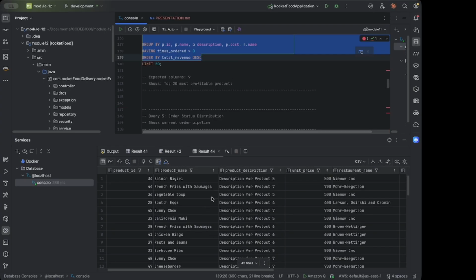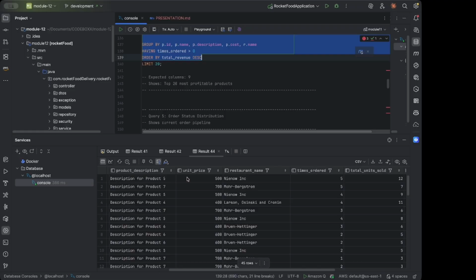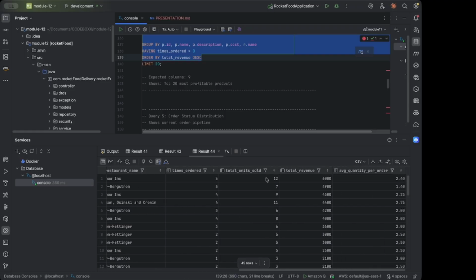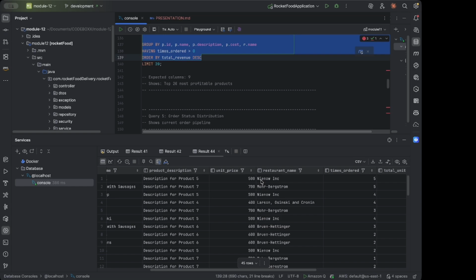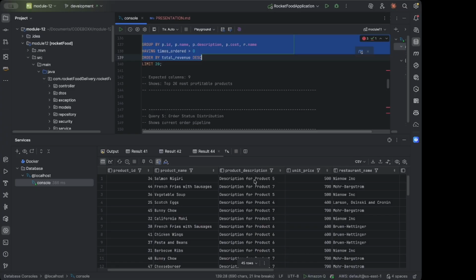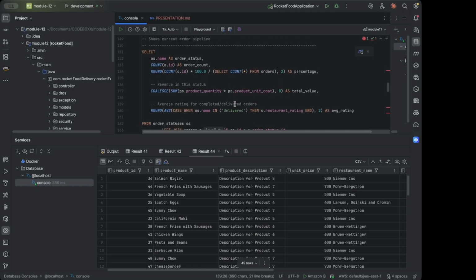So again, product ID, product name, product description, restaurant name, unit price, and total units sold 12, total revenue 6,000, and average quantity per order is 2.40. So this is the total units sold for that product, and the product name is Nian Now. Oh, the restaurant name, Nian Now INZ. Description for product 5, salmon. Everybody likes salmon.